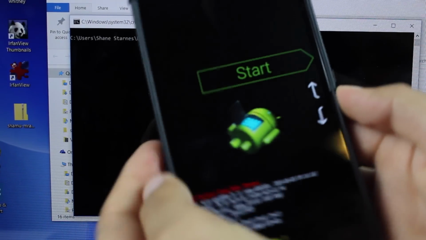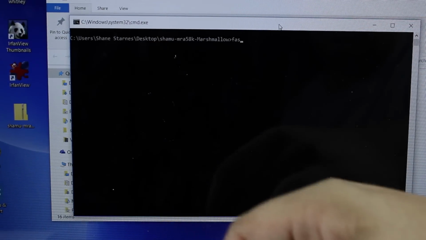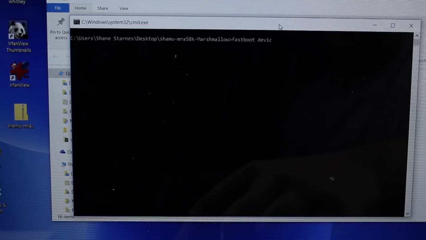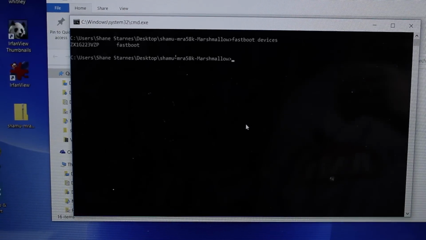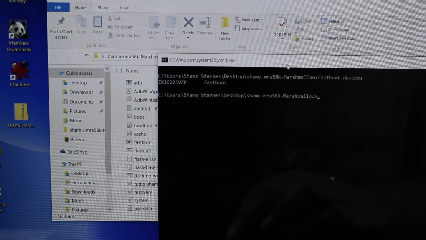Okay, so from here, just plug our phone in. Okay, type fastboot devices. And you should see your device right there. So that's exactly what we want. So from here, we're just gonna type our command to do the flash no wipe.